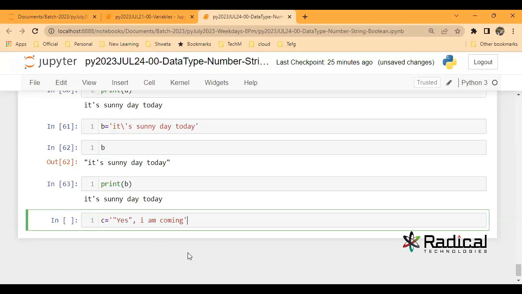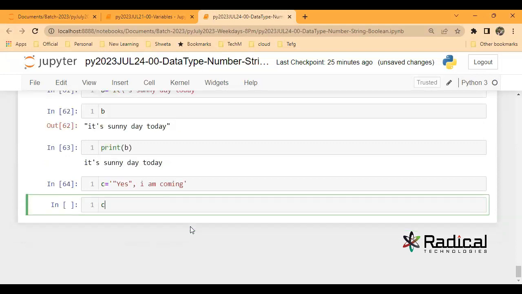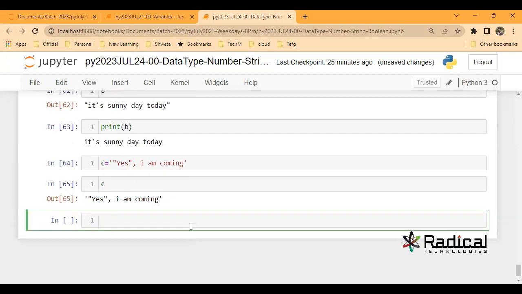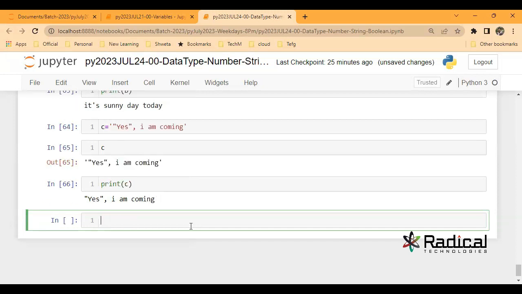Now this is one more choice: single quote or double quote. You printed C. C is returning me double quoted in the innermost. So print C like this. So not only the single quote is helpful.